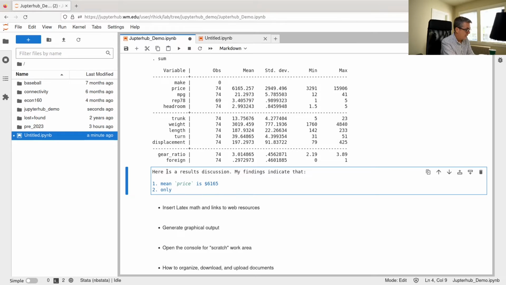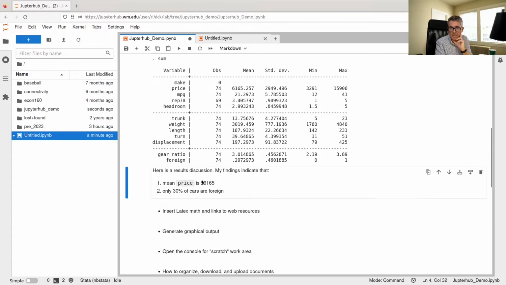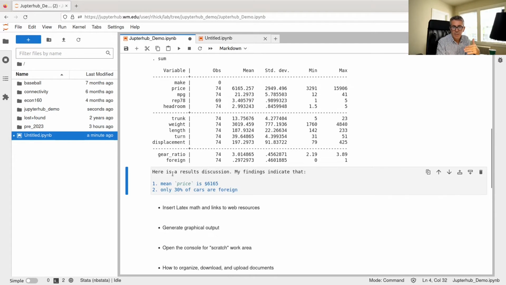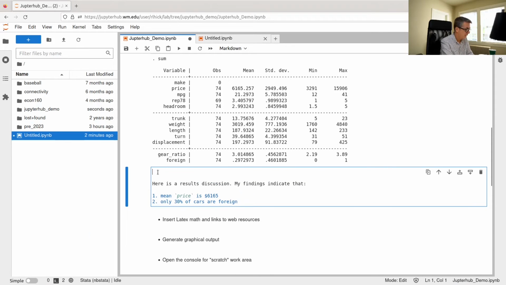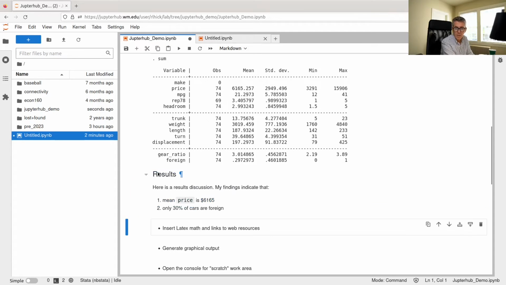Only 30% of cars are foreign. Okay. So in these results sections, we can add headers. If I wanted to add a header, I can do this. Okay.